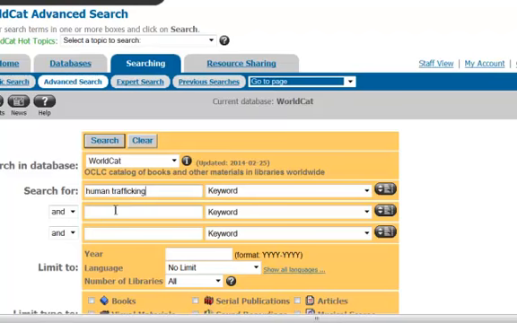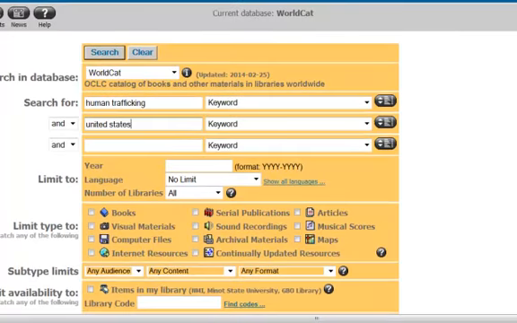Okay, and we might want to add some additional terms to narrow our search. So we'll do human trafficking in United States. Okay, we may want books within a certain range of years. I recommend getting the most current books available on a topic. You might want to search for books within the last 5 years. So we could do 2009 to 2014.